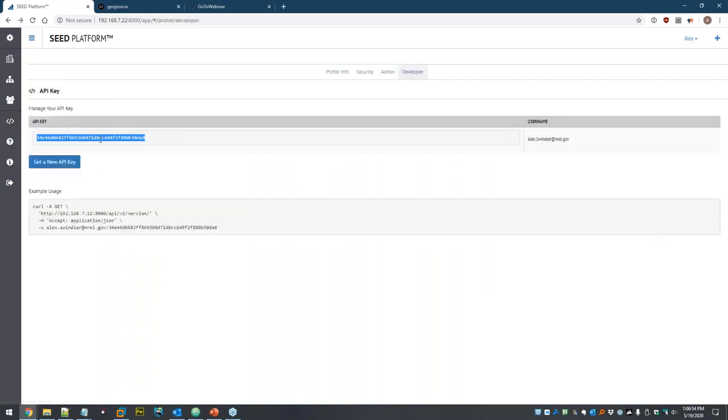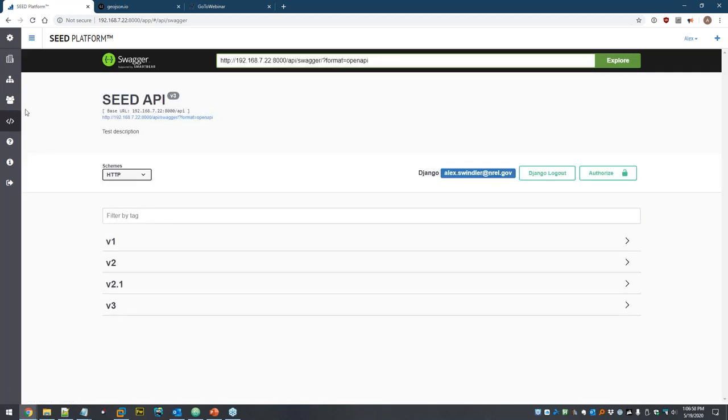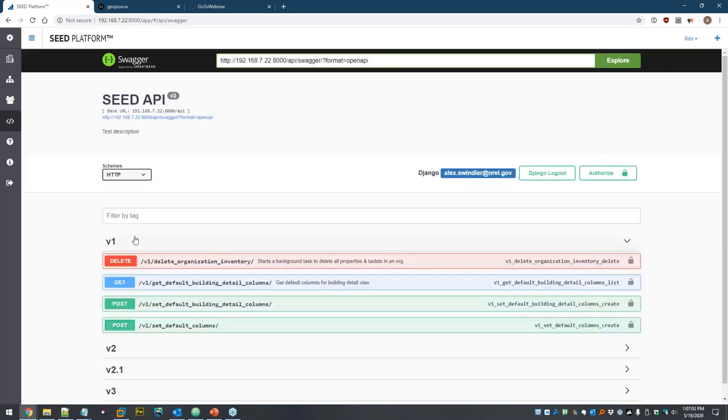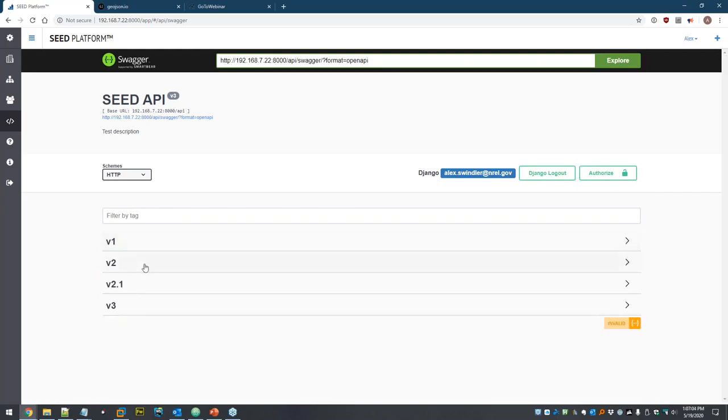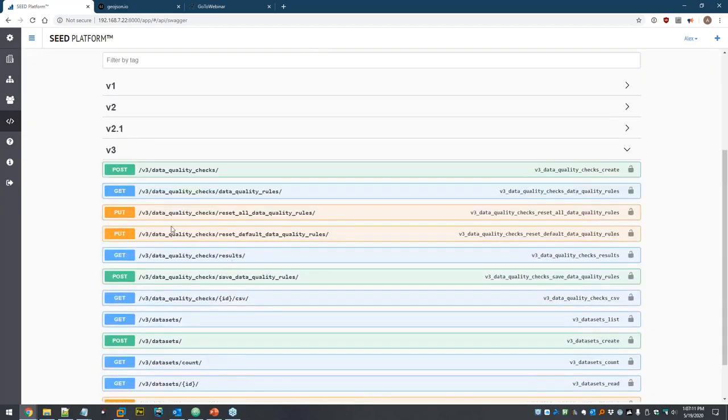Now I'm going to copy my API key. If we go to the Swagger page where all the API documentation is shown, you can see the various versions of the API as we've developed them and deprecated them. We are currently in the process of building out version 3 of the API.